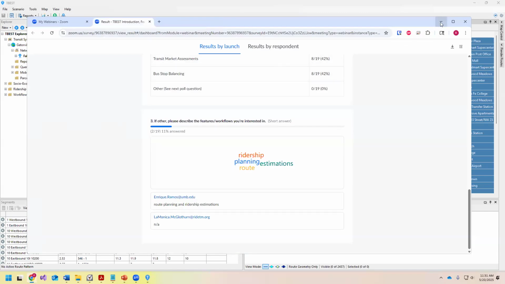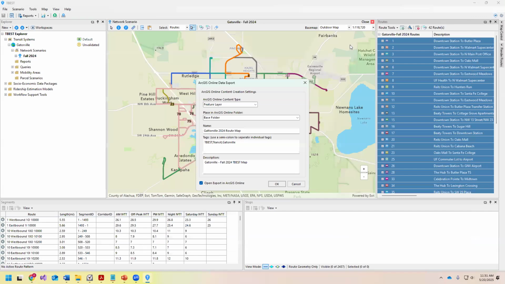And you may have had to log in yourselves. When I did it, I was already logged in to ArcGIS Online, but it may ask you in your browser to log in. So just go ahead and log in with the same credentials that you logged in with TBEST, and then it will open the map up.